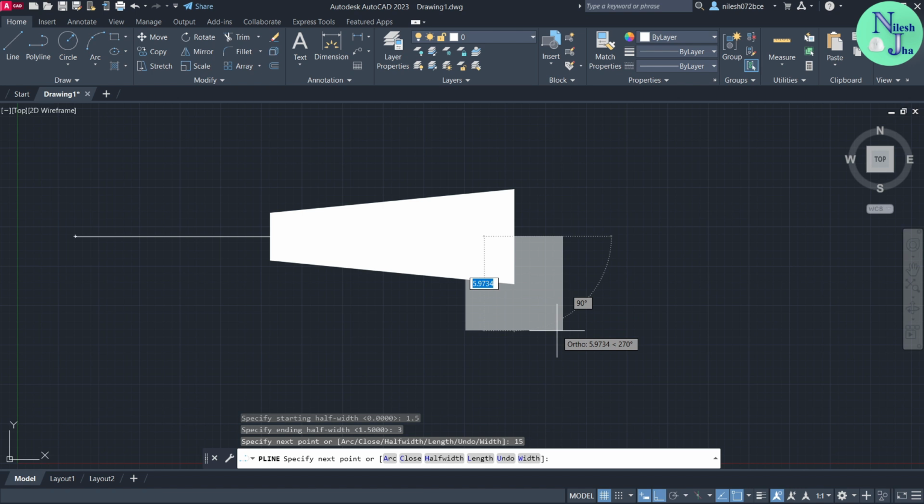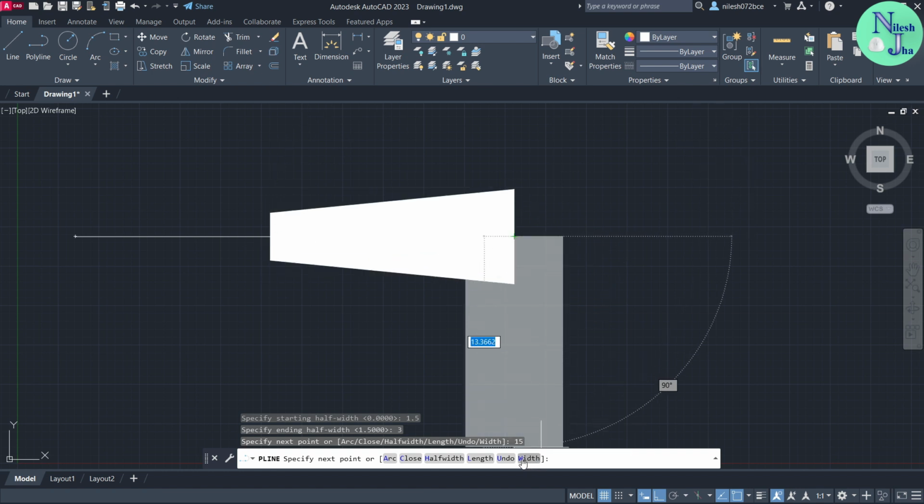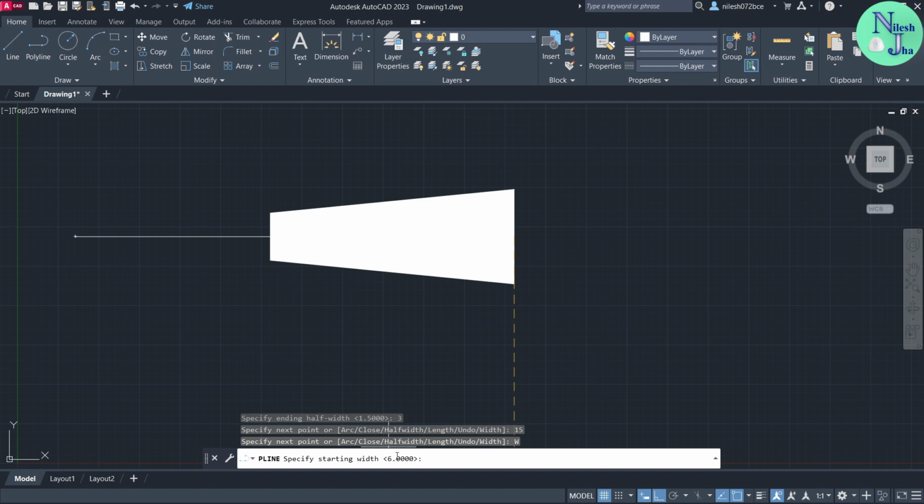And now again I want to provide the width of this line as 0, as it was before. So again I will go to width, and it is asking me to specify the starting width. I will provide the starting width as 0, enter, and then specify ending width also 0, enter. And now whenever I create this line, it will give me the straight line. There you can see a length is given here. I will provide the length also. The length will be equal to suppose 10 units. Okay, now the line has been created.